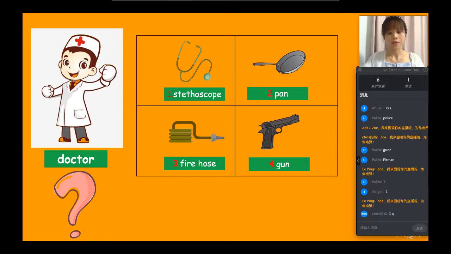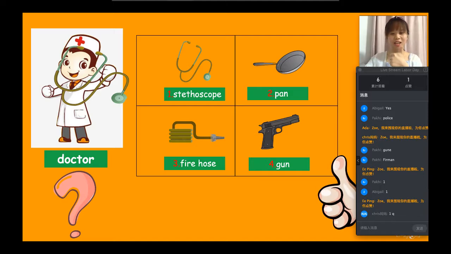Okay, let's find out. Is it right? Yes! You are right! Good job! The doctor's tool is the stethoscope. Oh, Chris also thinks the doctor's tool is the stethoscope. Good job! Let's give ourselves a round of applause. Oh, good job, children! Great!